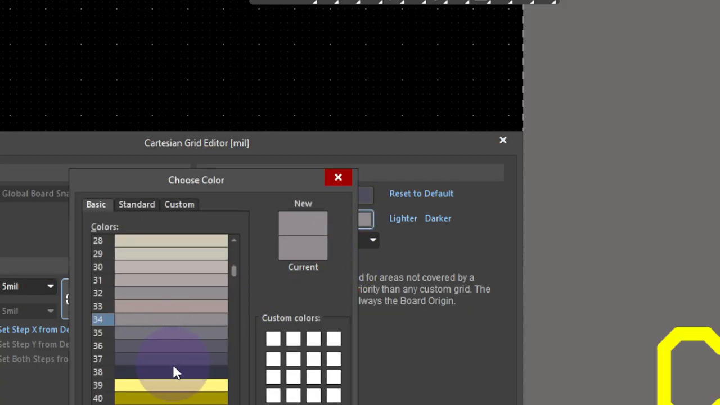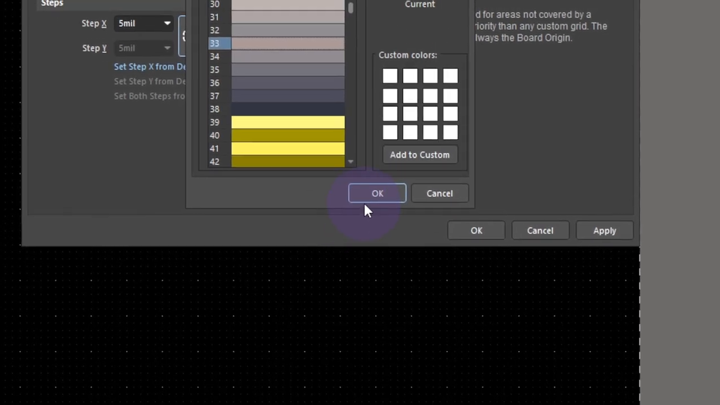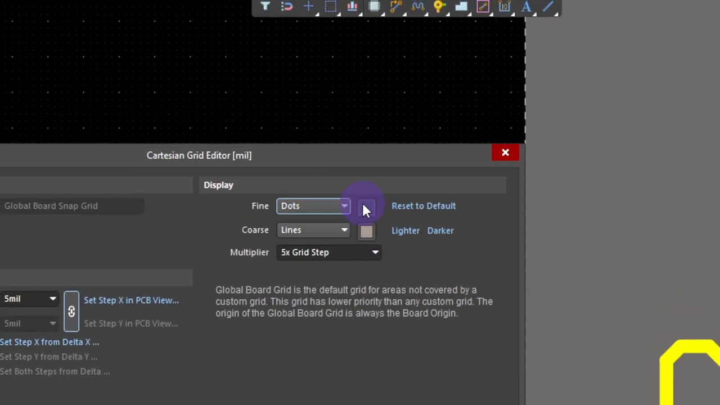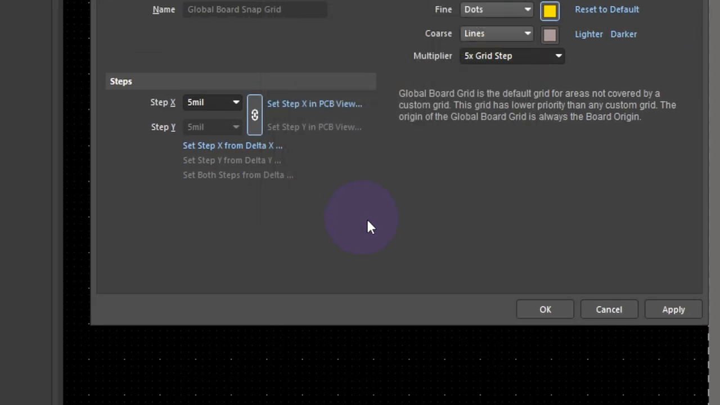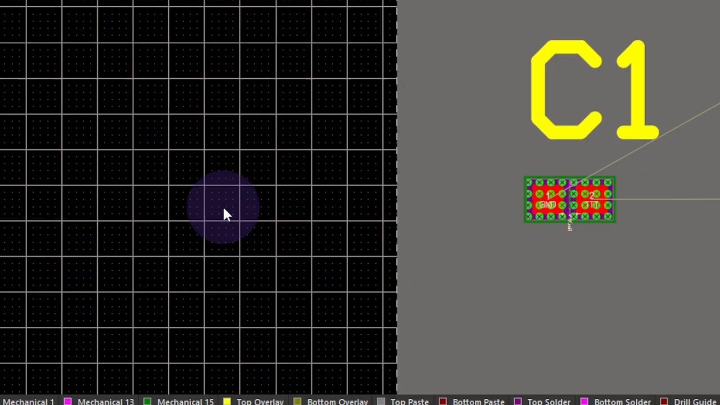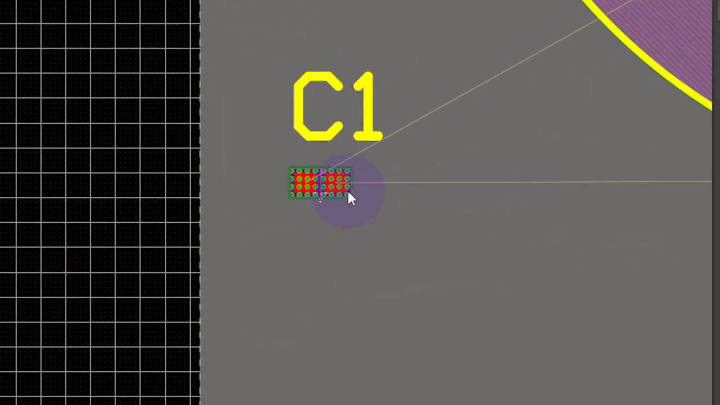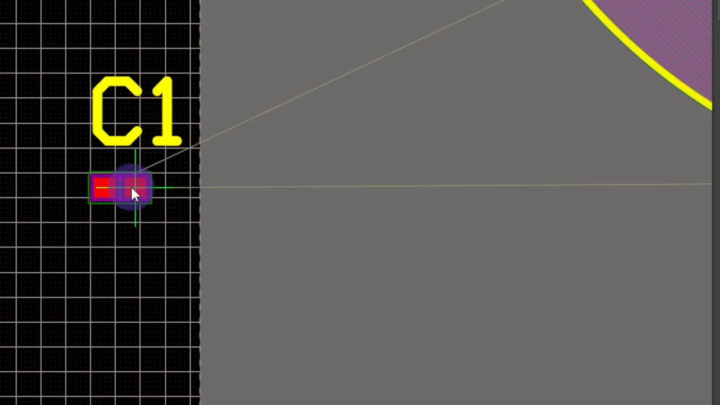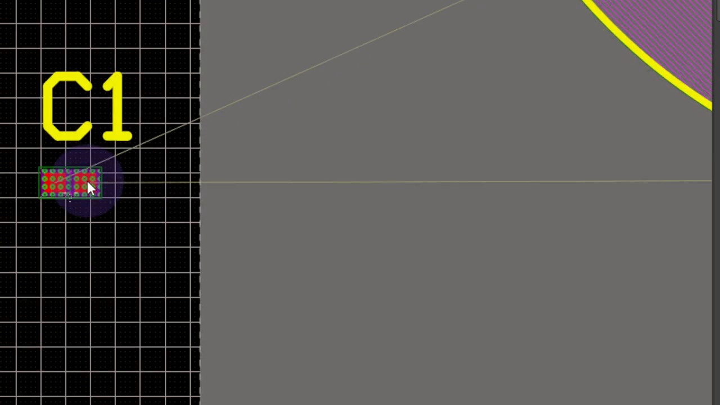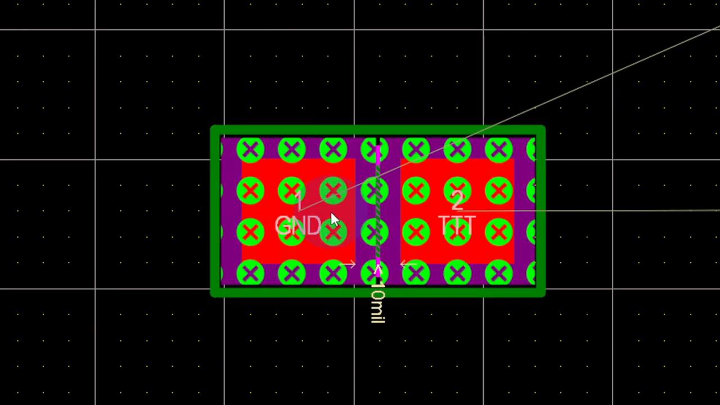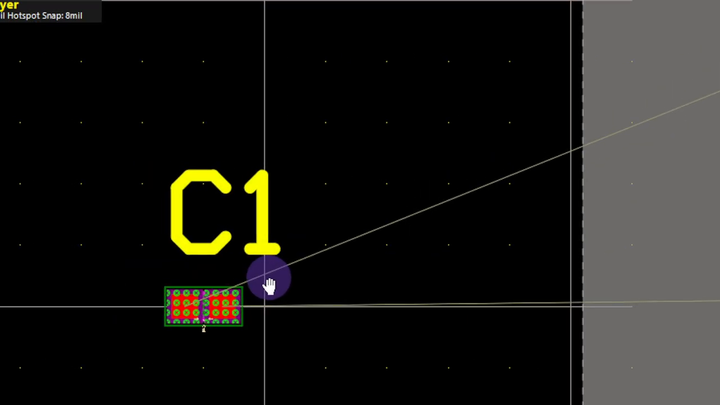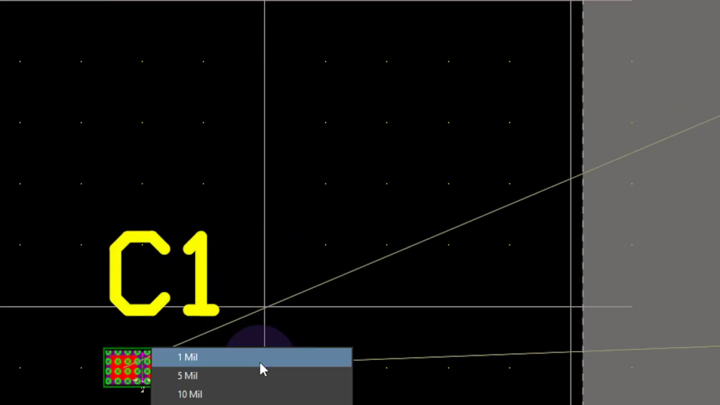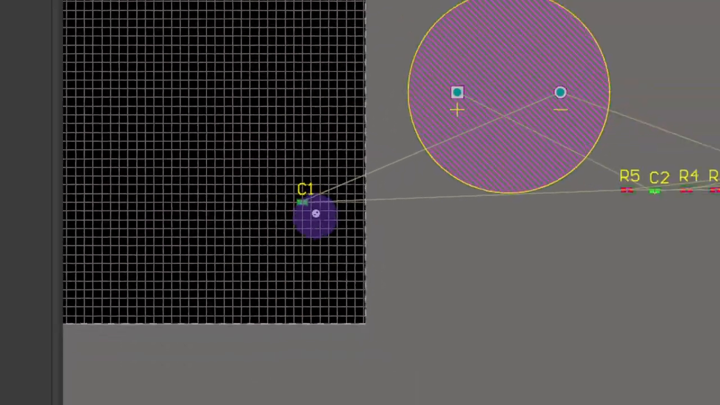I like to change them to a different color if you want to. And for the dots, I want a brighter color, so I'll say golden, and then just apply. Now you can see that if I move this component, it's very easy for me to see whether it's aligning with other components or not. And if I change my grid, it's also going to change based on the grid size I'm choosing, which is extremely useful, definitely very useful.